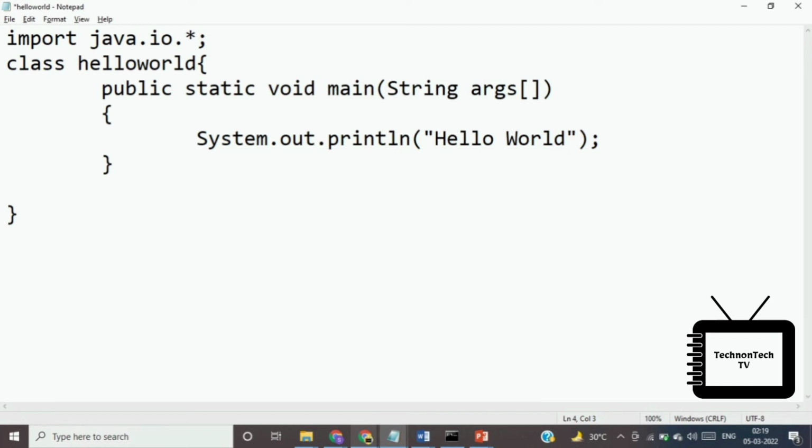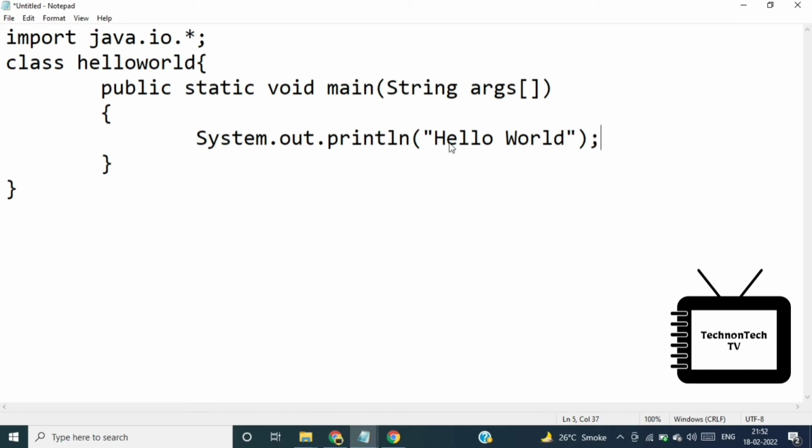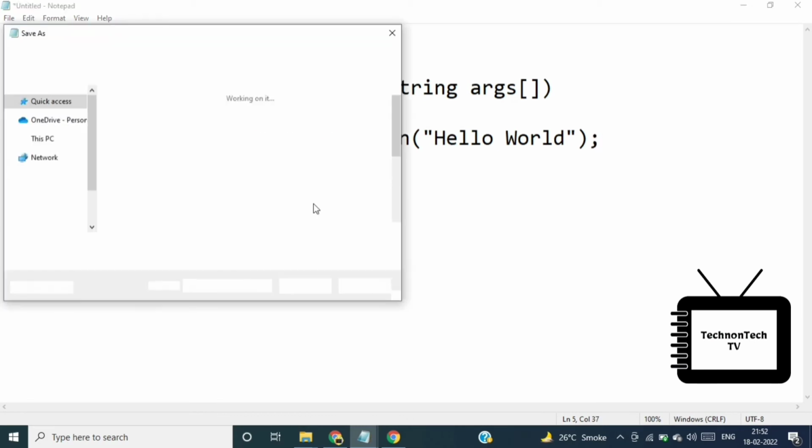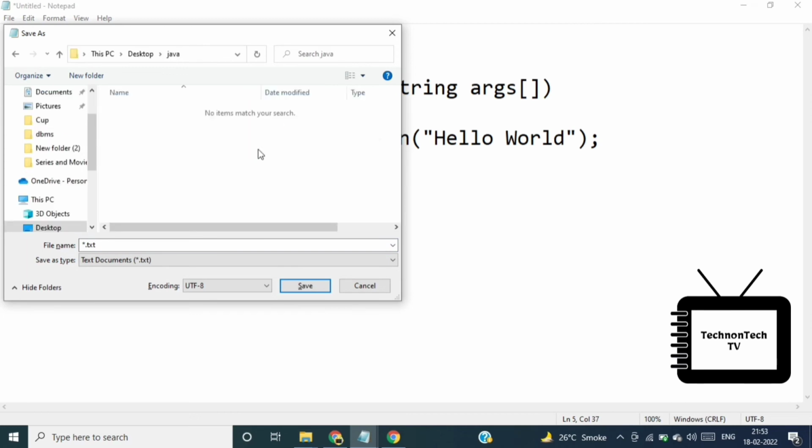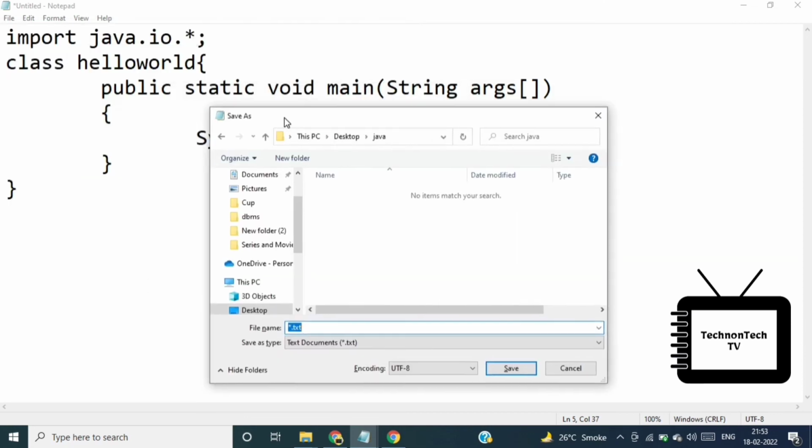So now we know how to write a simple hello world program in Java and the importance of Java main method and System.out.println. So let's execute this program. Remember one thing, your file name and class name must be the same. If it is different, then you will get an error. Here my class name is HelloWorld, so I am saving my file using that name only.